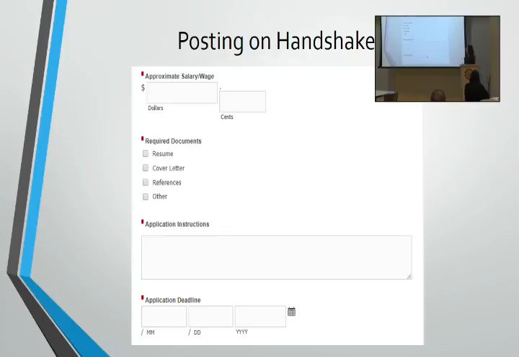Application instructions. So students can do one of two things. They can actually apply through Handshake. They can click the apply button. I'll show you in a second what that looks like. Or if you prefer it to be some other way, you can indicate the application instructions here. So if you prefer via email, if you prefer that they stop in and introduce themselves to you, whatever that might be, this is what we're going to put in Handshake as how we want them to apply with you.